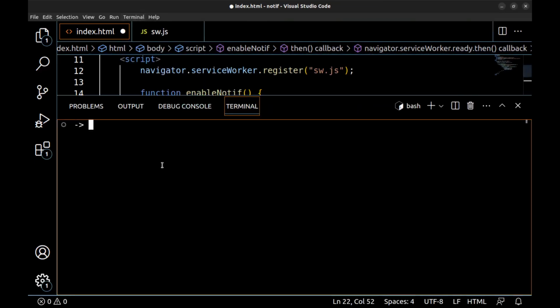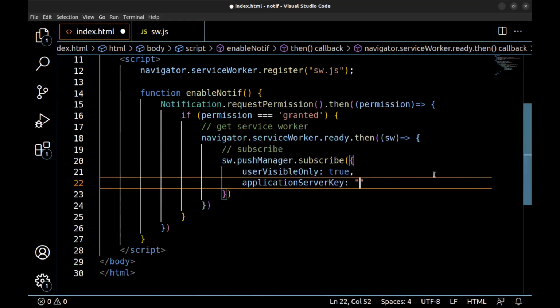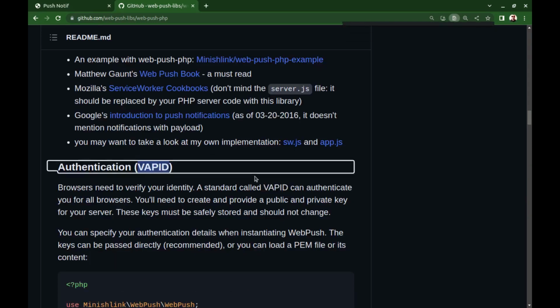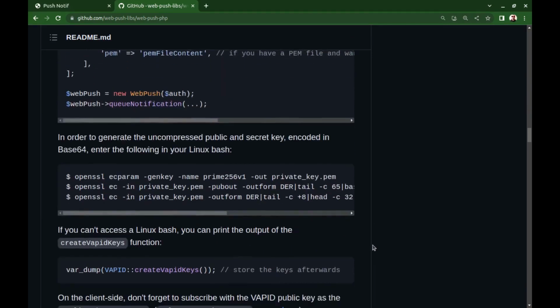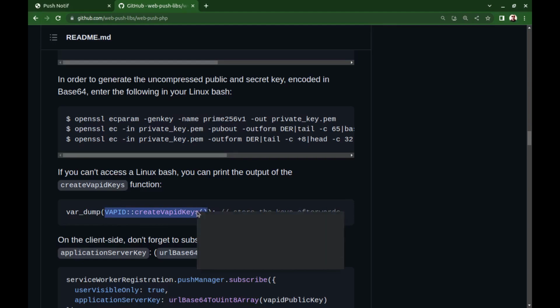Open a terminal and let's go back to the documents. Here, look for web ID. We can generate public and private keys using these commands. But here it says, if you can't access a Linux bash, you can use this function: create web ID keys and then store the keys. Okay, I copy this.